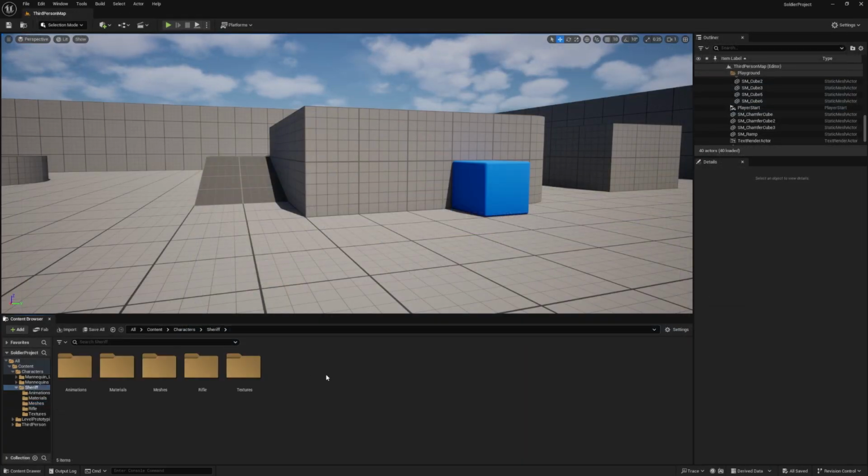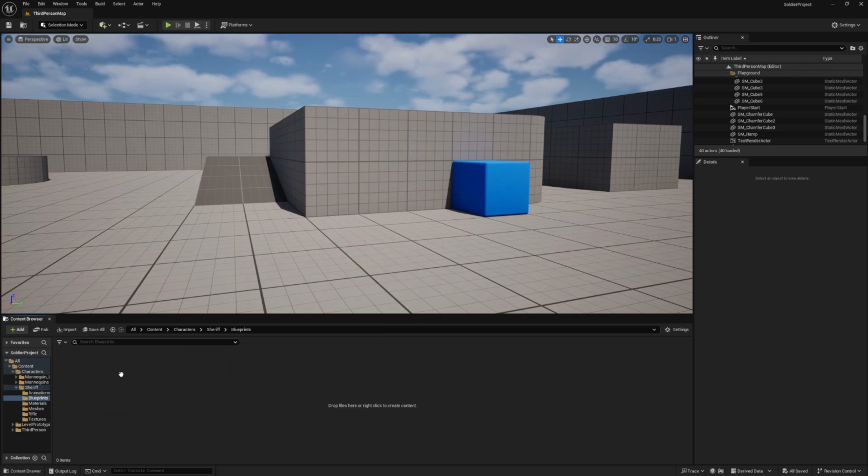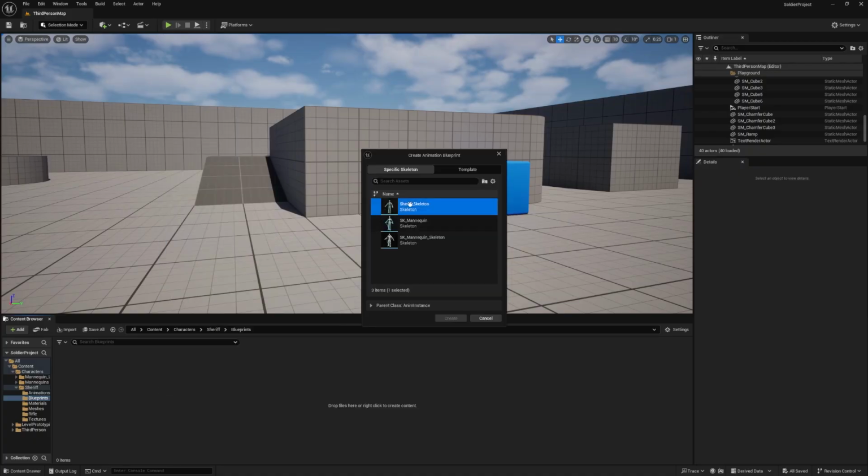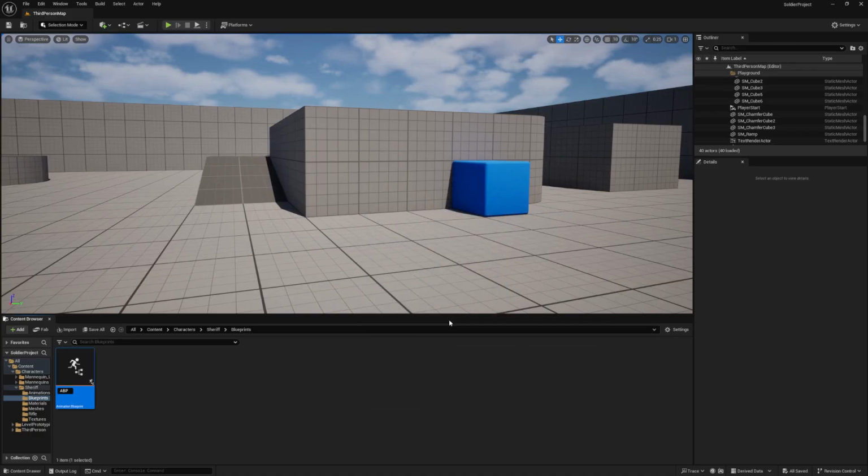Let's go back to our Sheriff folder and create a new folder. We'll name this one Blueprints. We'll open that up. Now we need to create an animation blueprint by right-clicking, going up to Animation, Animation Blueprint. We're going to associate this with our character's skeleton. In my case, it's called Sheriff Skeleton. I'll press Create, and I'll name this ABP for Animation Blueprint _ Sheriff.